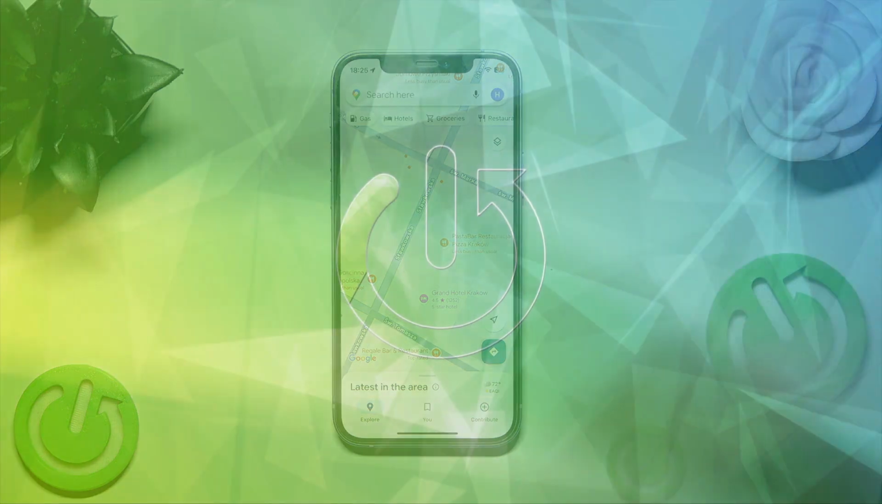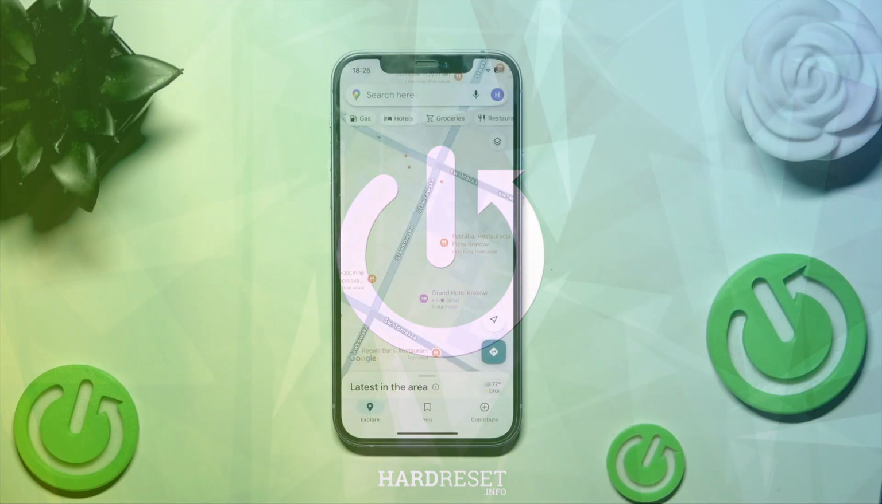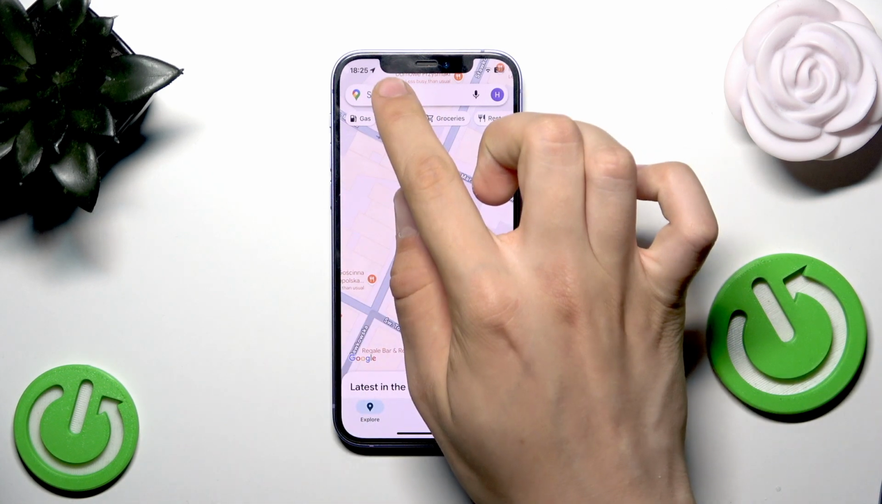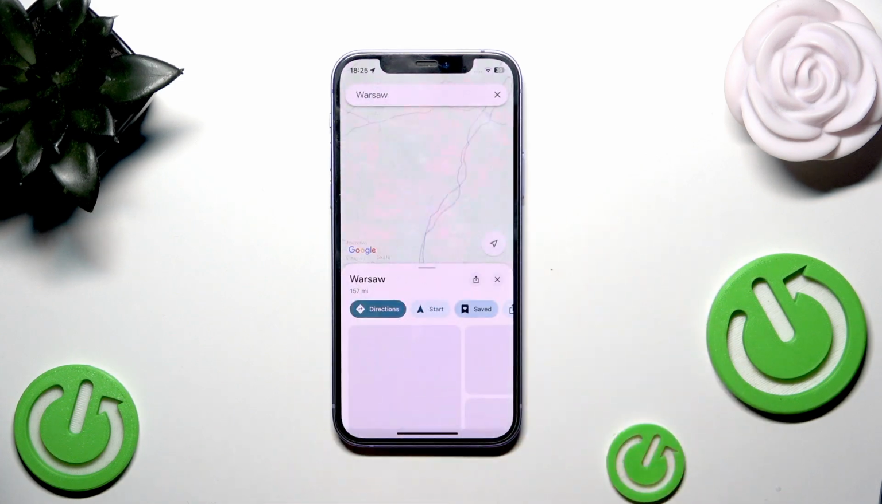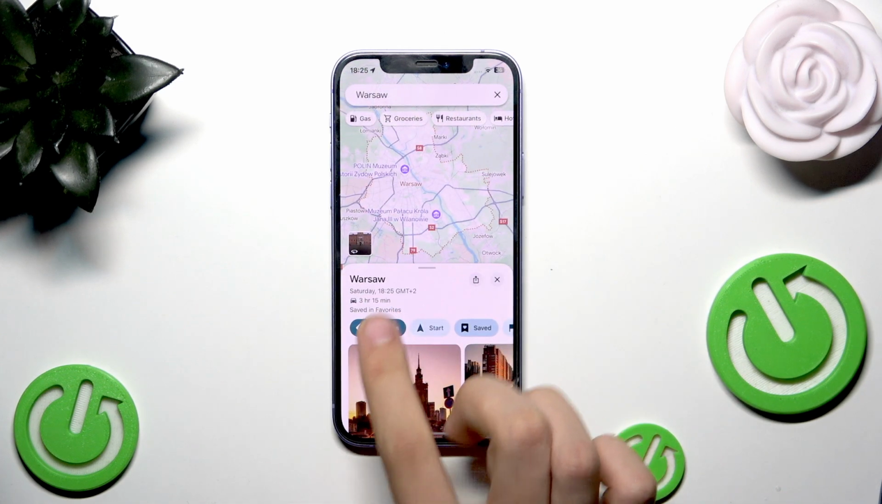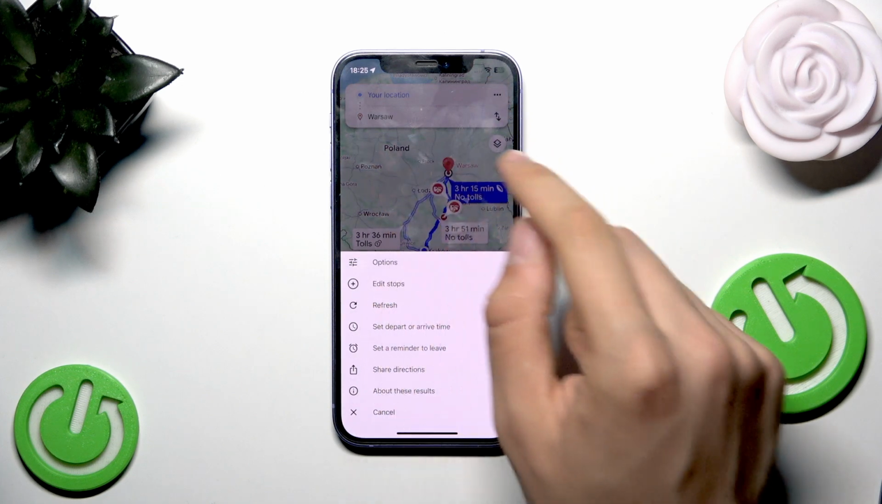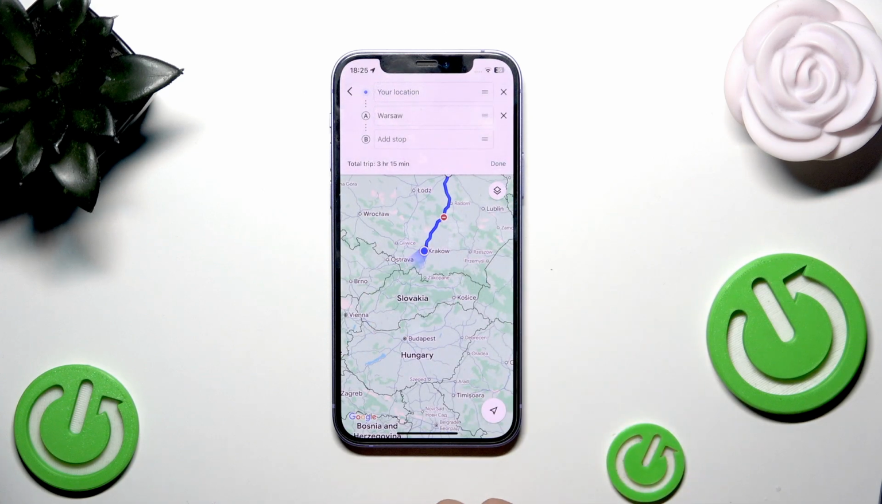To add a stop, at first we have to create our main navigation goal. So for example, let's navigate to the Warsaw directions, and now to add the stop we have to tap here, and here we have to tap edit stops.